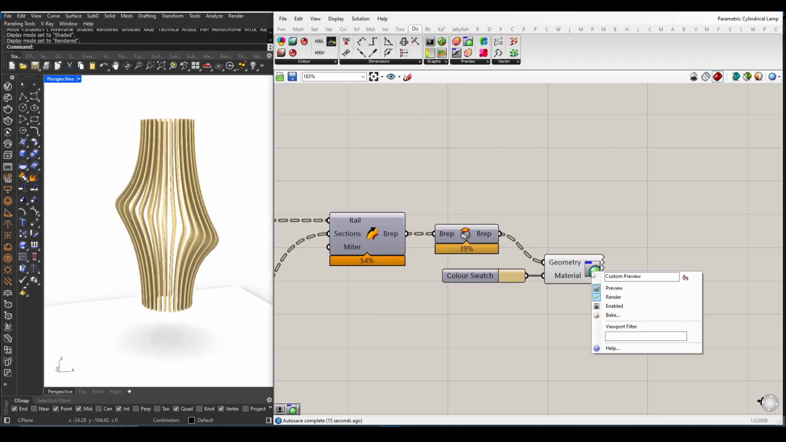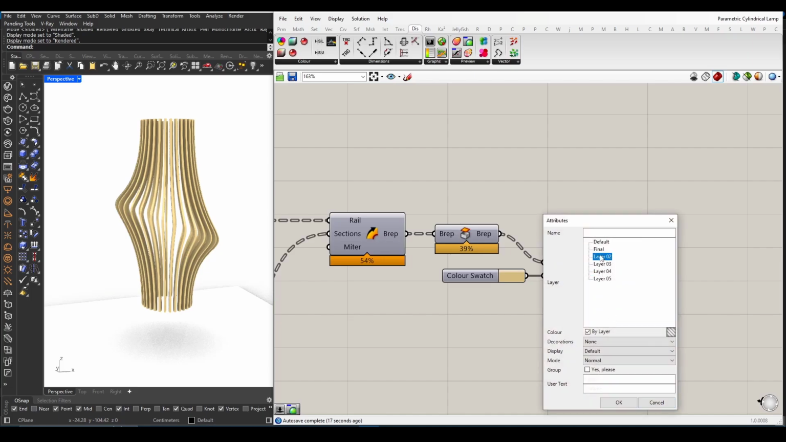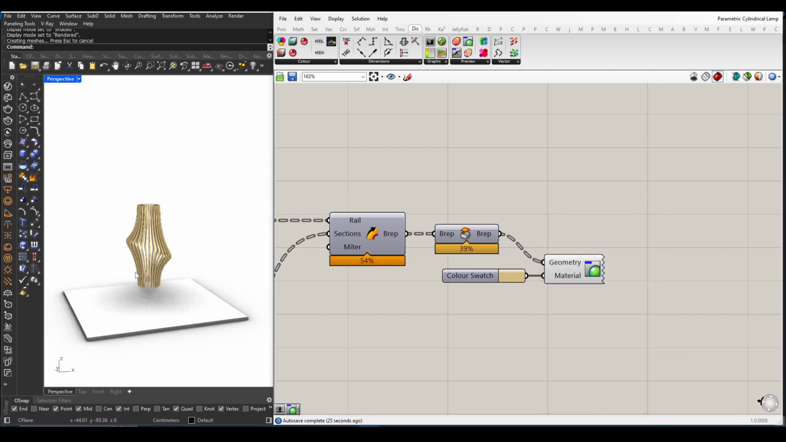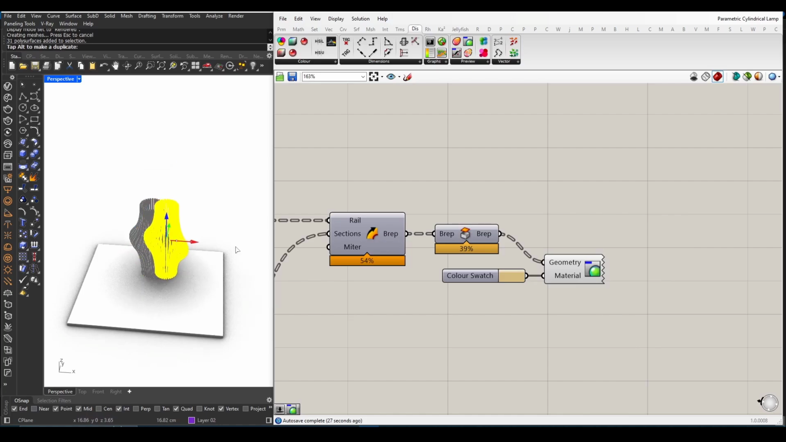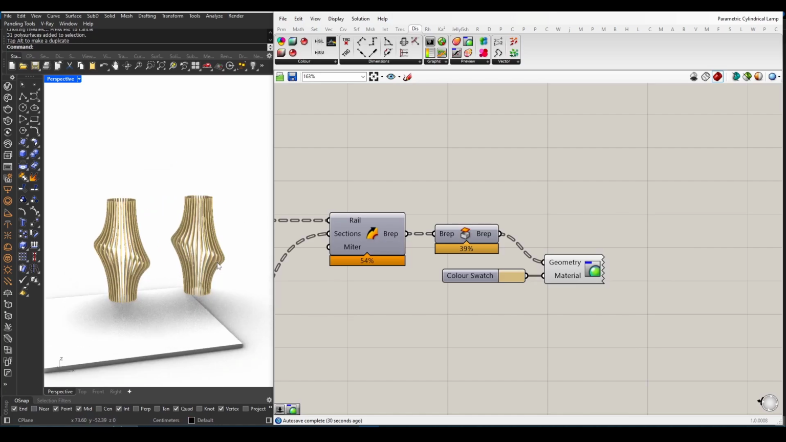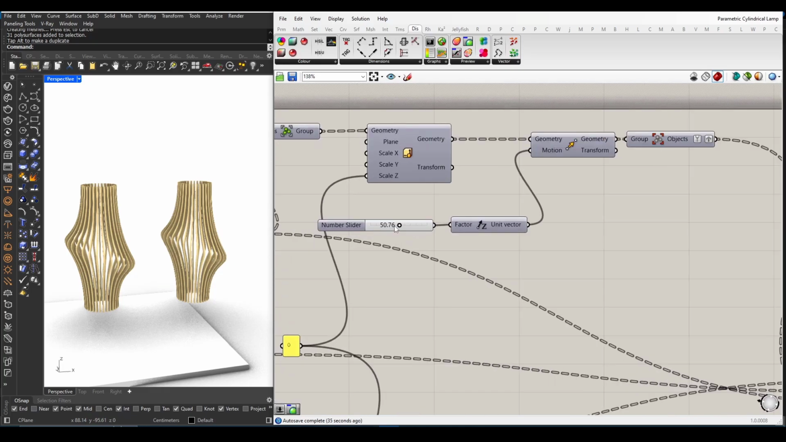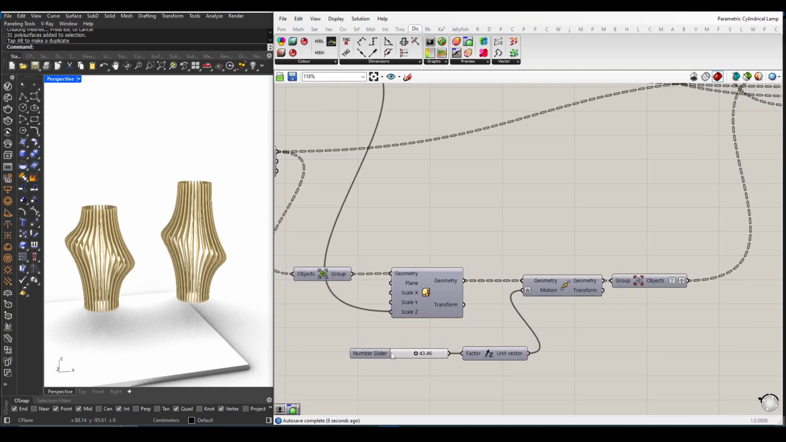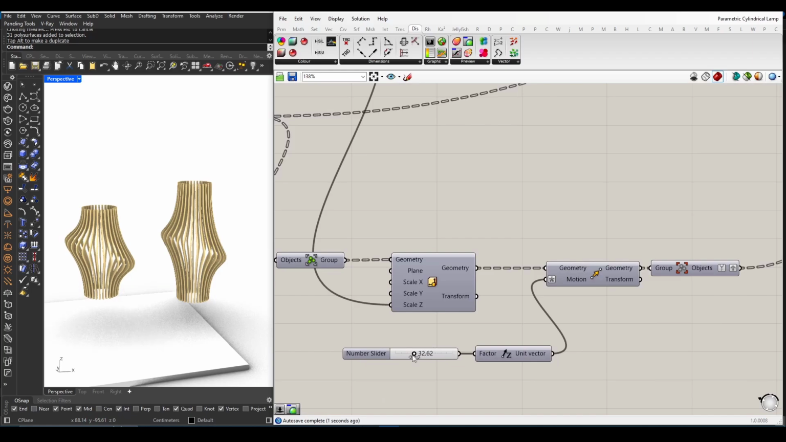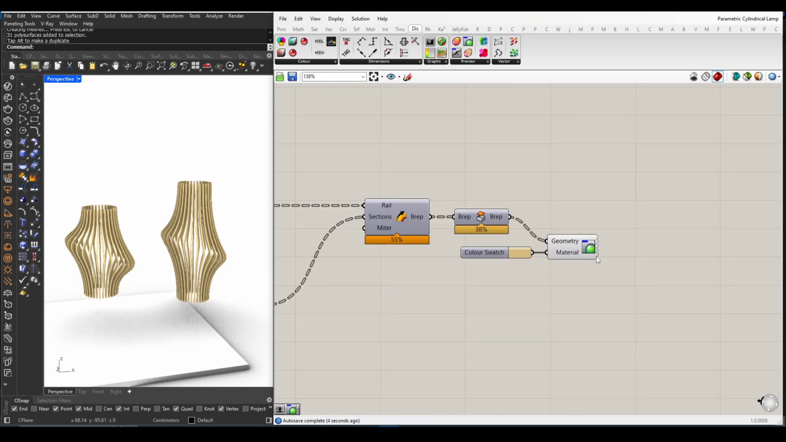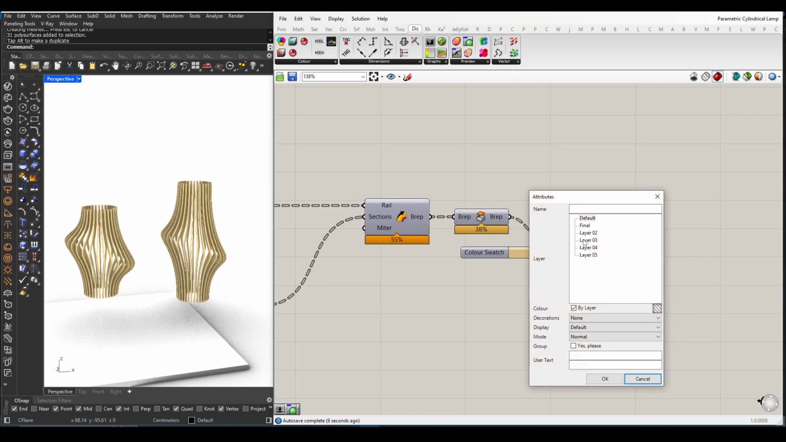And at the end, you can bake the result. You can use here group so that all of them will come in as a group in Rhino. You can create multiple variations from this. Bake.